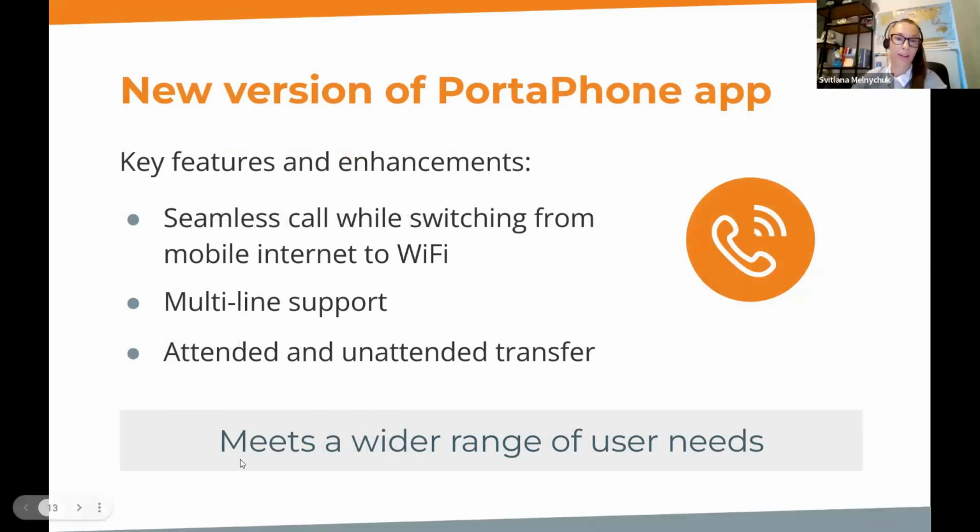Hello, everyone. I'll continue the presentation and let's move on to our next topic: our progress with PortaPhone development. In our latest iteration of PortaPhone, we're excited to introduce a list of key features. The first feature is about internet connection. We made a big improvement in how PortaPhone handles internet connections. Now, when you switch from mobile data to Wi-Fi, your calls won't be interrupted.